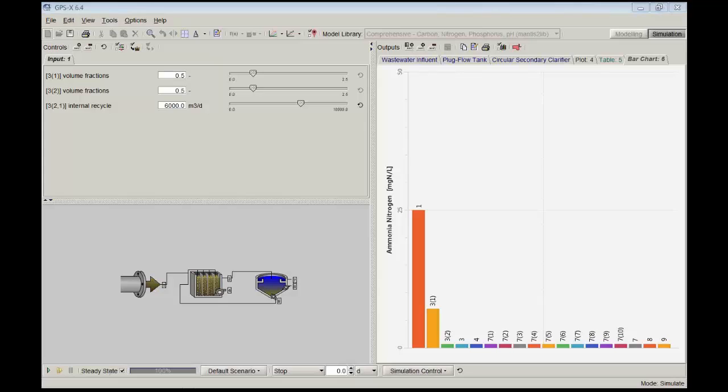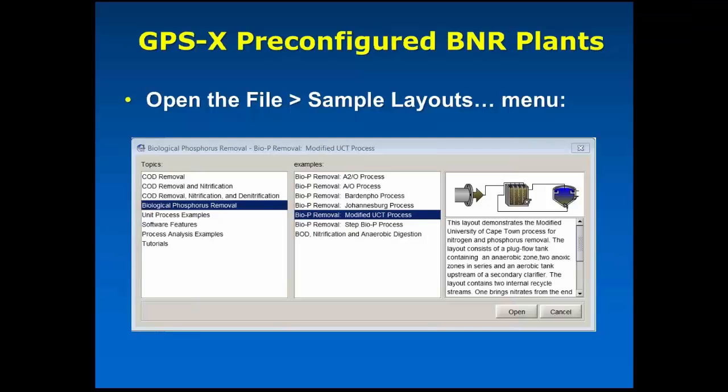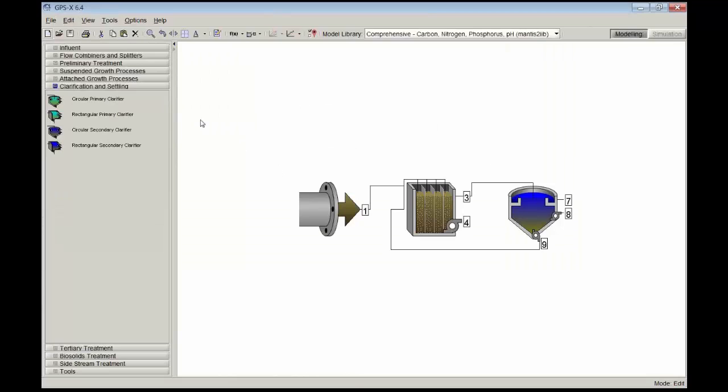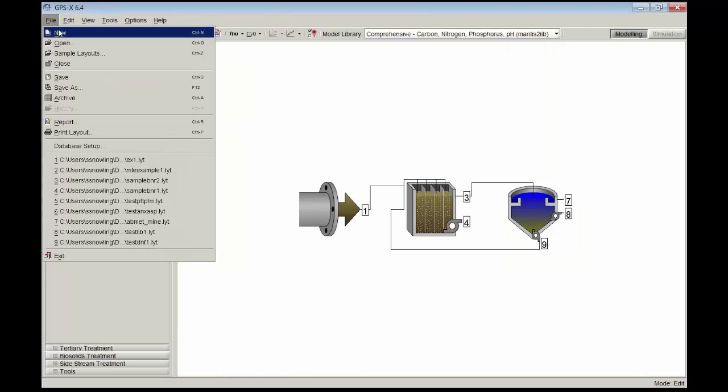Okay, and I have a few last second thoughts that I'd like to mention about various other parts. Oh, I should mention the GPSX configured layouts that are part of your installation of GPSX. Everybody who has a GPSX license has all of these layouts made for you. You may know that in this sample layouts menu here, there's I think over 60 now different types of plants and layouts and exercises already put together for you.